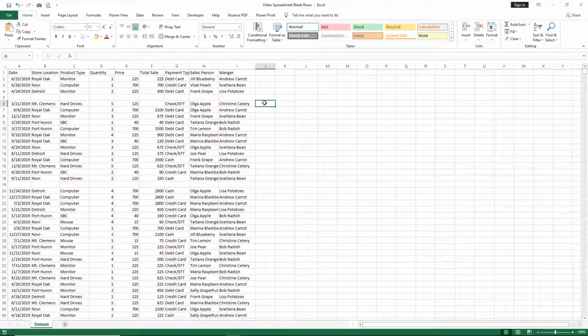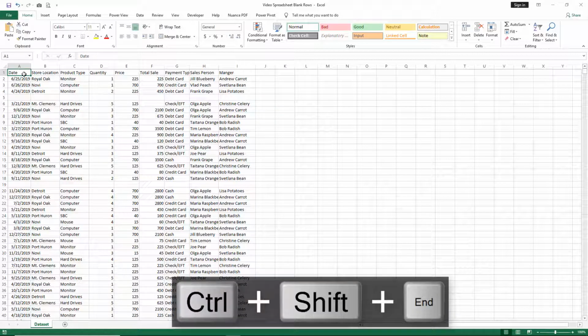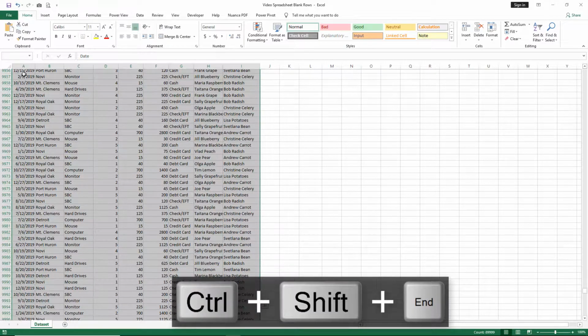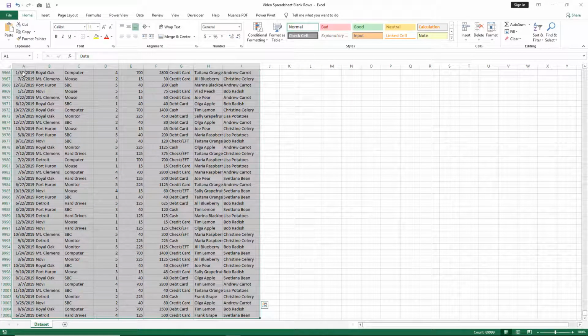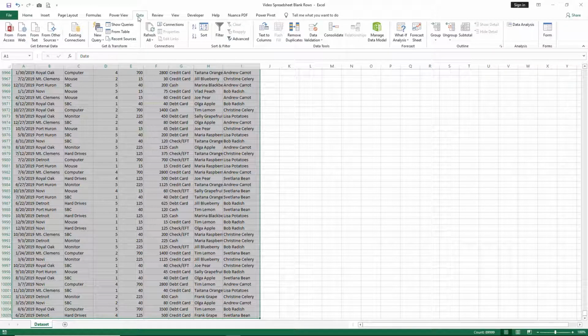The procedure is: 1. Click the first cell of the dataset. In the example, the first cell is A1, so let's click cell A1. 2. On the keyboard, press Ctrl-Shift-N, that is the Control key, the Shift key, and the N key at the same time. 3. On the ribbon, click the Data tab. 4. On the Data ribbon, click Filter.